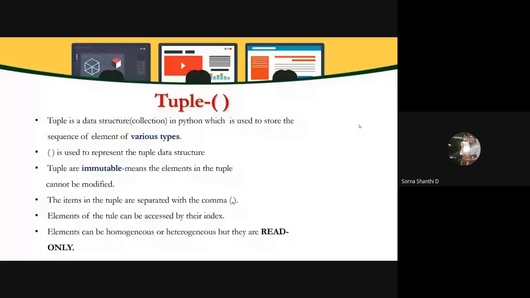Here we use the terms homogeneous and heterogeneous. Homogeneous implies all the elements in the tuple belong to the same data type. For example, all the elements can be integers, all strings, or all floats. When I say heterogeneous, it means I can have a tuple with elements belonging to different data types. But they are read only, so once it has been created, it cannot be modified. So we say a tuple is a data structure which is immutable.